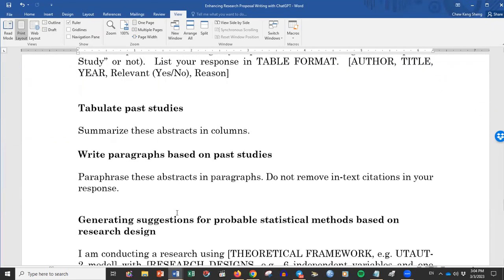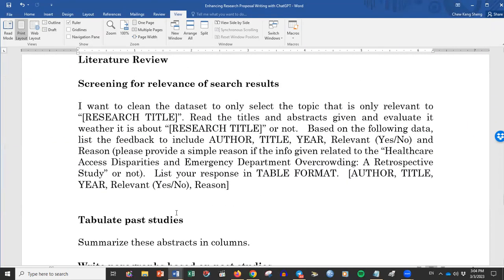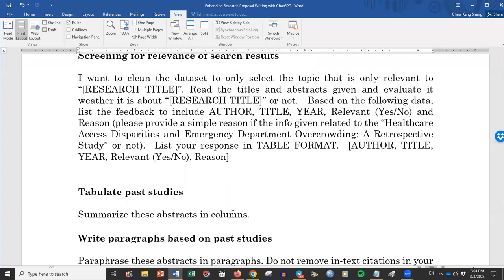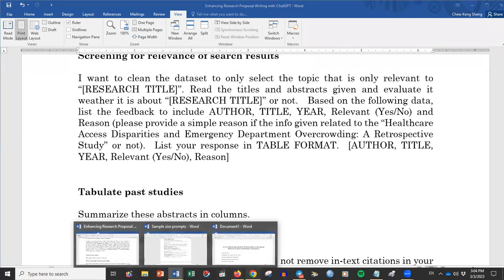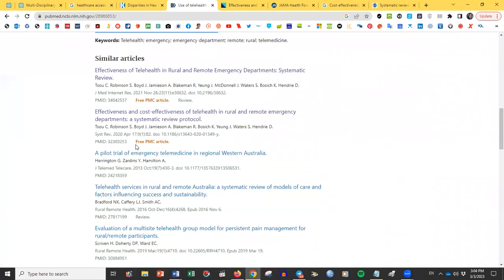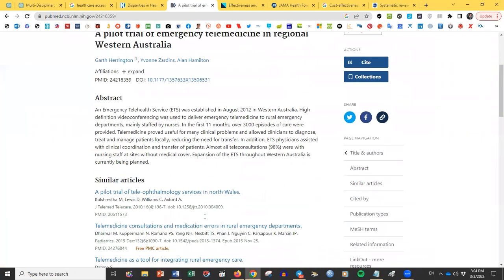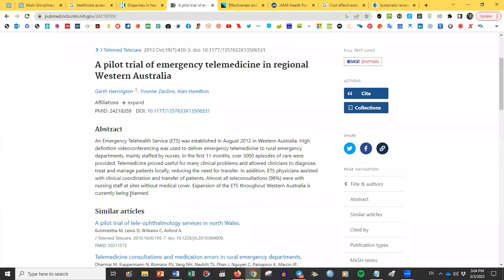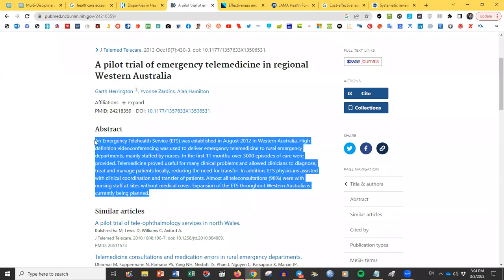Okay, let's say I would like to tabulate the past studies. Maybe I would like to tabulate past studies in columns. This is cool. Let me show you. Perhaps I can take one more. Okay, maybe this is a pilot trial of emergency telemedicine in Western Australia. Maybe I can have this one also. Let's try.